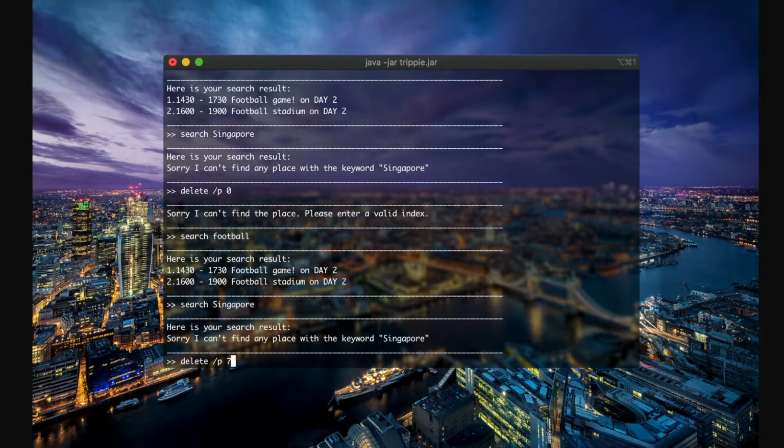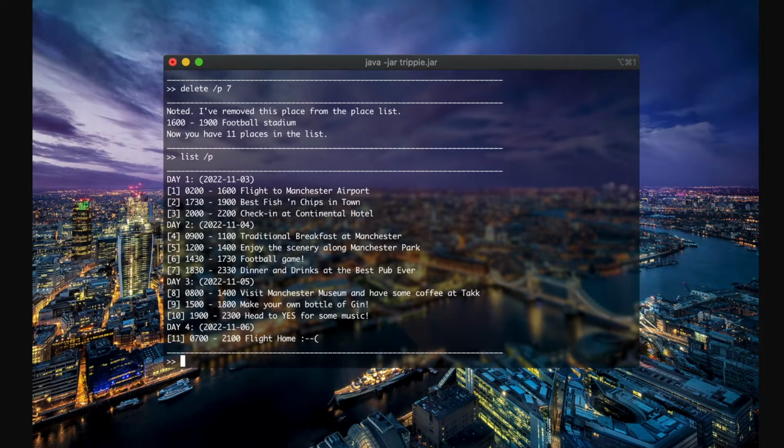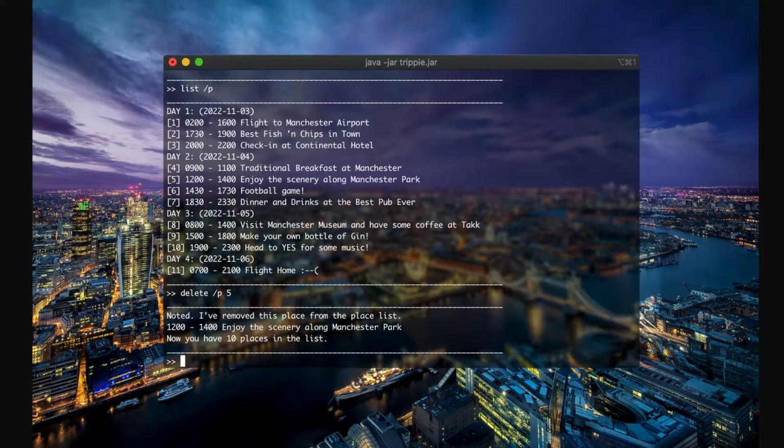To do so, all you have to do is enter delete/p, index of the place to be deleted, in this case 7, and if successfully deleted, this message will be shown. You can also check again using the list/p command. In this case now, I'm trying to remove enjoy the scenery along Manchester Park. Take note that it is the 5th index, and so I use delete/p5 to remove that place.